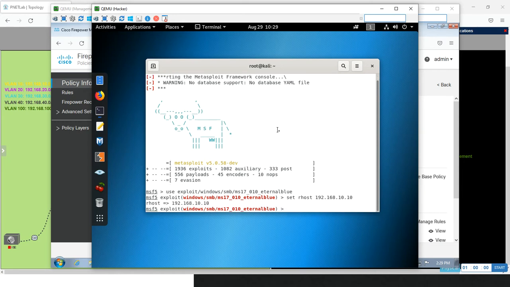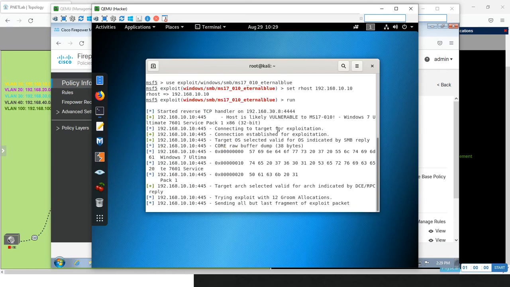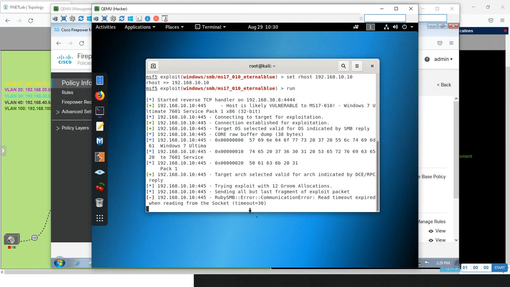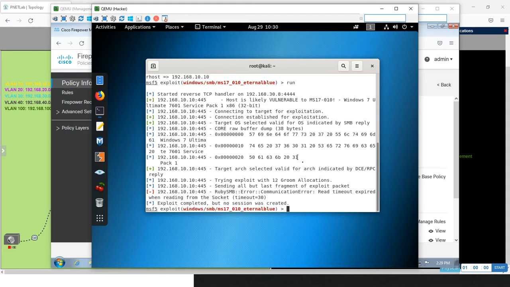You can write here exploit or run, it will do both. So here it will do the same. It is trying to compromise the system. It will be stopped by IPS, hopefully. Come on. Okay, it's a timeout. It's fine.